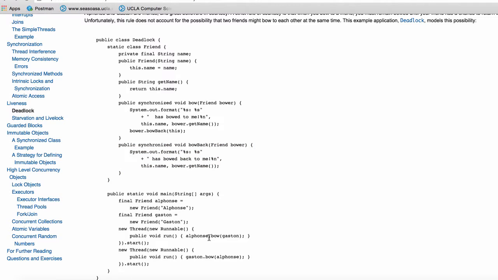Okay, so let me say that again. We have this object called Alphonse, and as soon as we call this bow method, because it's a synchronized method, no other method can be called until we've reached the end of this bow method. Okay? So now, suppose that we do Alphonse.bow, but at the same time we do Gaston.bow. So now we have a lock on Alphonse, and now we have a lock on Gaston. Okay, fine. That should be okay, right? The problem is we need to call this bowBack function.